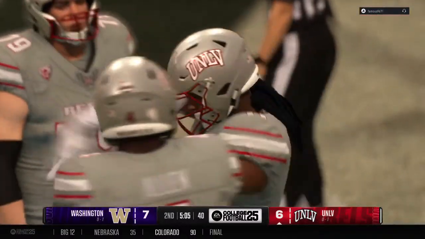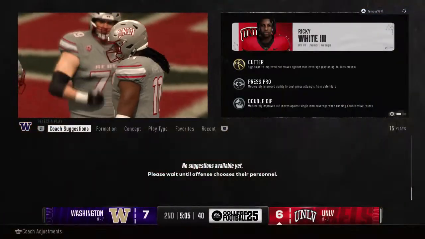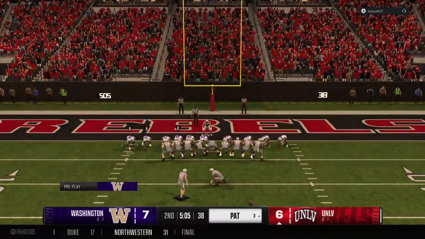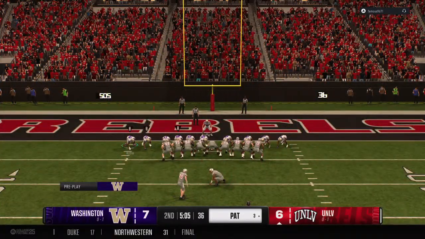When you're set up with that field position, you're thinking touchdowns. You're not thinking field goals. It's exactly what the offense does. Takes advantage of great field position. Now they'll line up for what they hope is automatic.